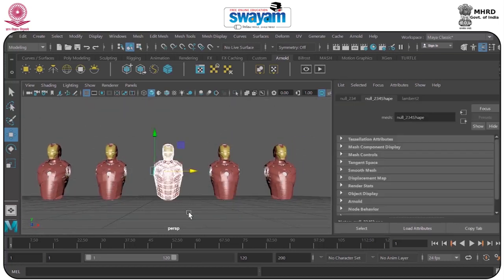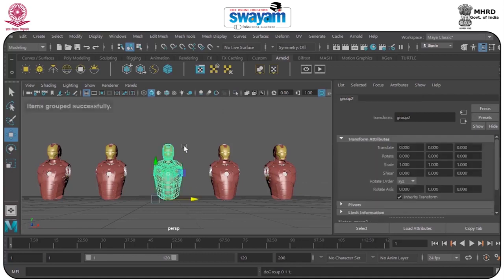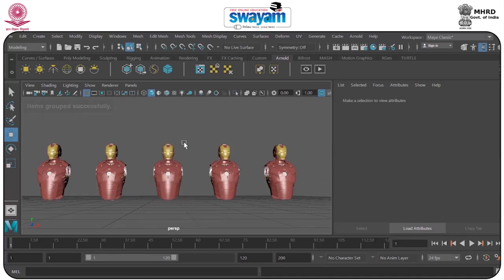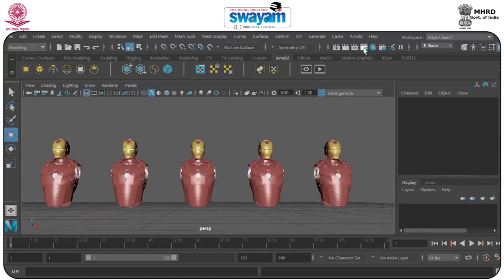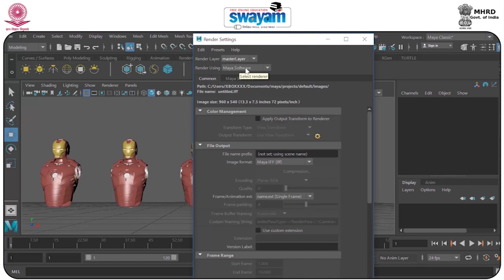So if you select and press Ctrl G, which I have already done earlier. Grouping is very important. Okay, now what I will do is go to the render settings. Make sure that your renderer is set to Maya Software. We will focus on the Arnold renderer later on, but at first we have to understand the concept of Maya software texturing and also its lighting.